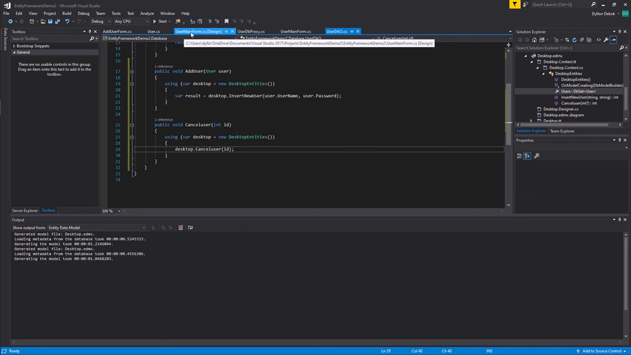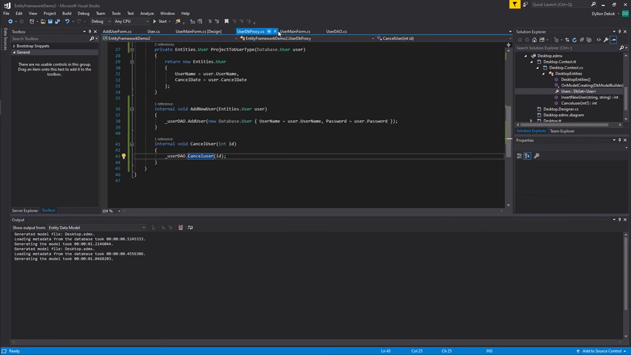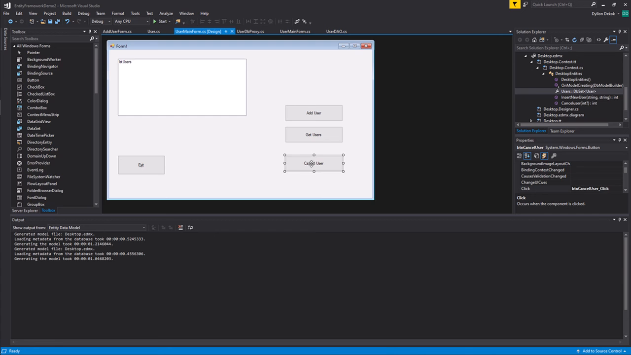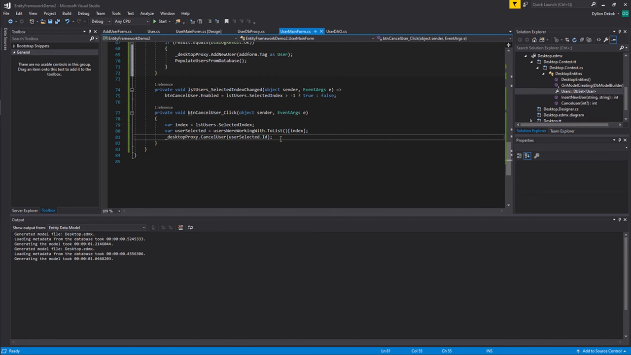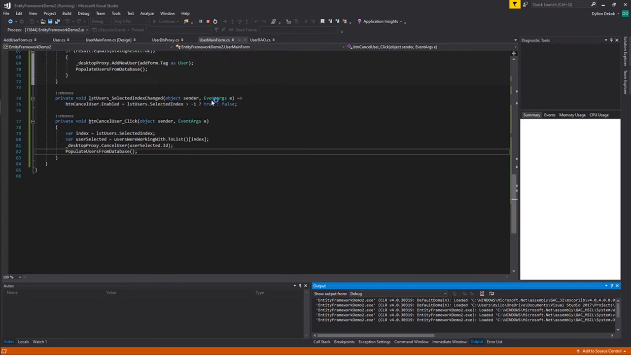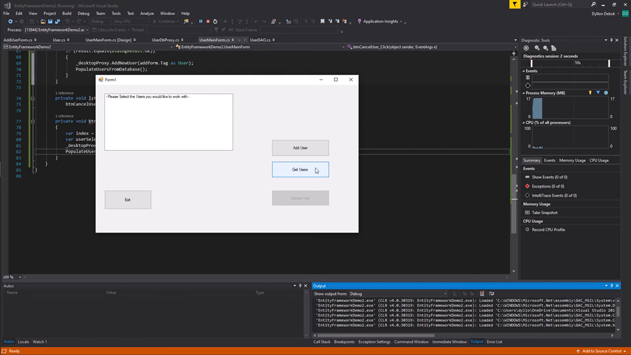So let's go back here again to our main form, cancel user. And then after I do that, let's go ahead and update the form again. So populate users from database, and let's click start. See if this works. So I want to get all the users from my database. These two users are active, so let's go ahead and cancel this first one. Alright, the button becomes active. I'm going to go ahead and cancel this user.